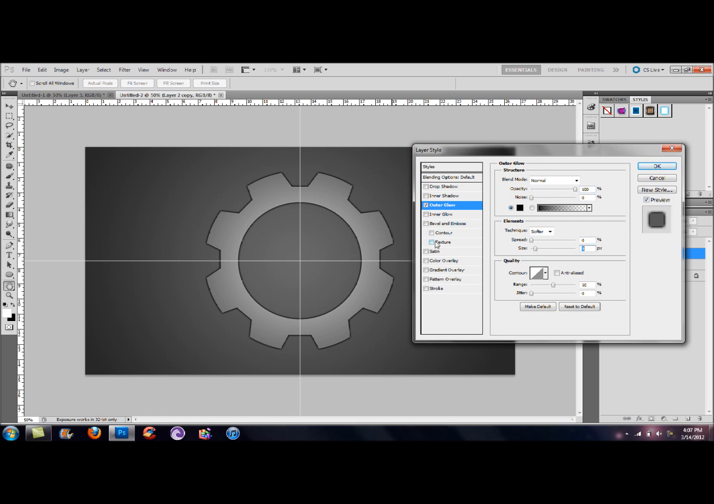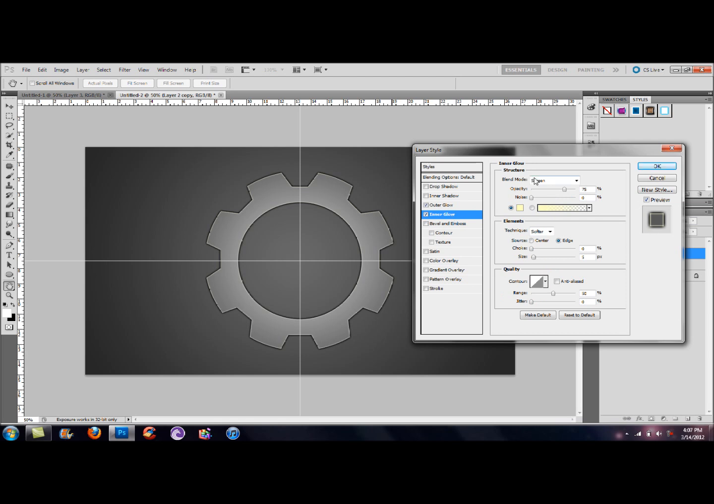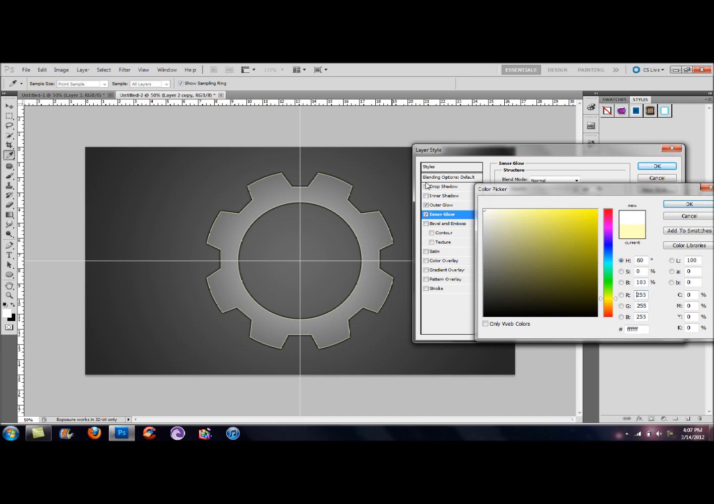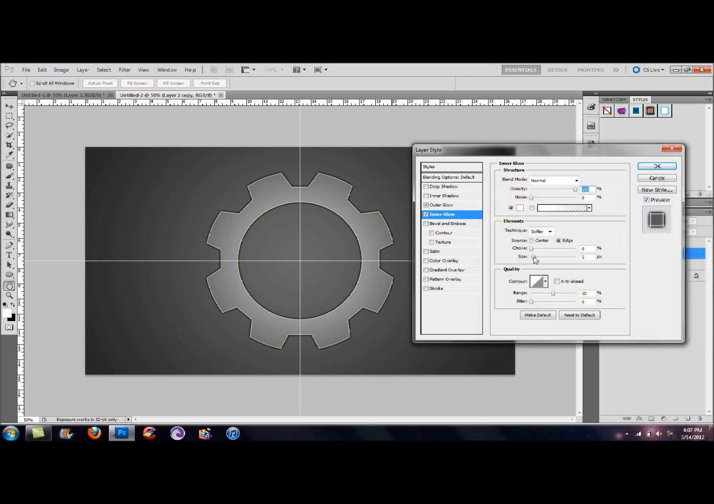Next thing I like to do is a little inner glow here. Once again, setting our blend mode to normal, opacity to 100%, and the color to white. And you can fluctuate any of the colors, the settings, all this to get something that looks better to you.